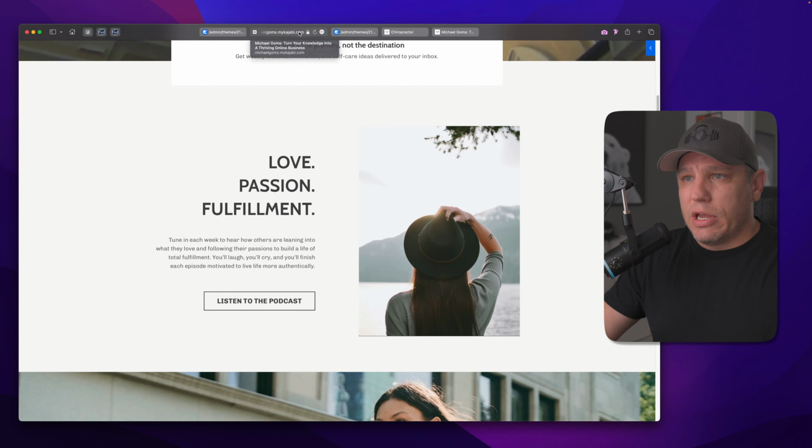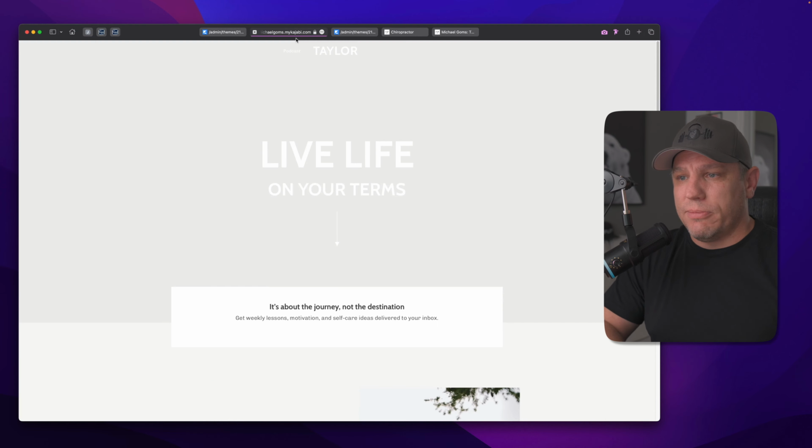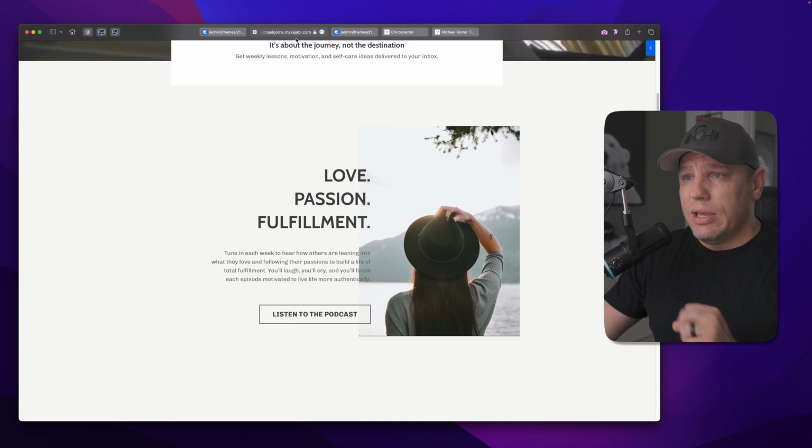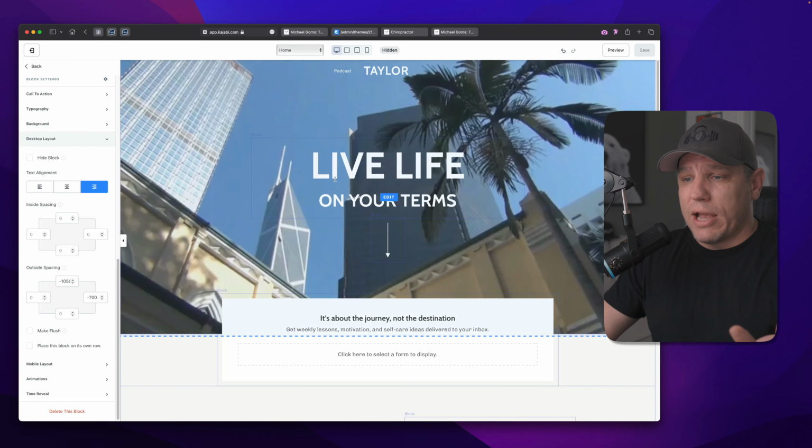And then we're going to come over here to the preview page and I'm going to refresh it. And as you can see, now we're starting to accomplish the effect that we were looking for with the text overlapping the image.